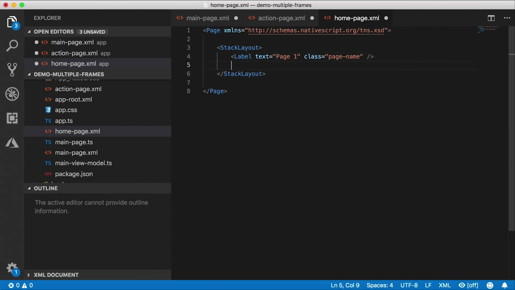And then we also want to have a button here to navigate to page two. So button text is going to say go to two, and we're going to have a tap handler here that's going to say page one button tap. Now, because we're specifying a handler here, we need to have a code behind file for our homepage. This will work without the code behind file because in NativeScript, you don't need to specify a code behind file in order to have some UI showing.